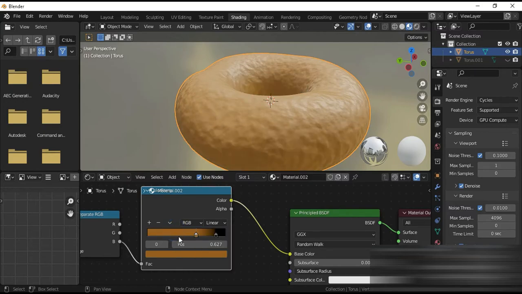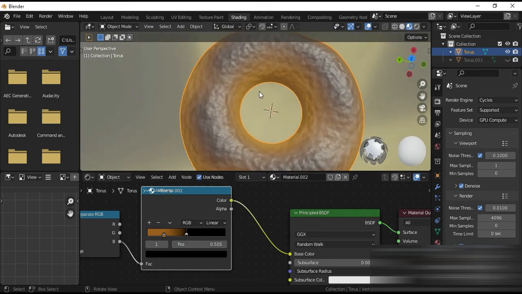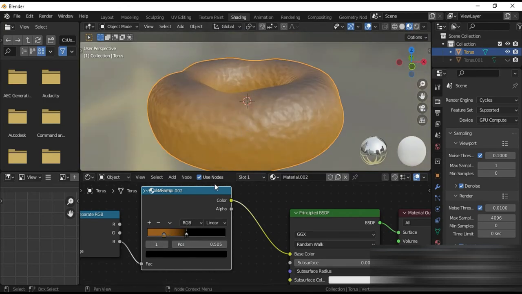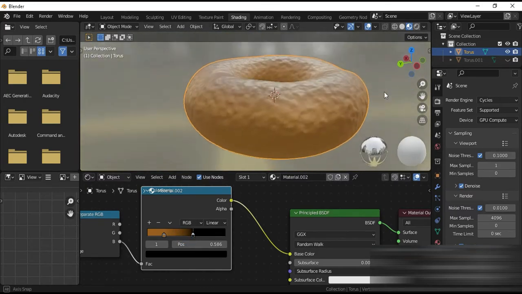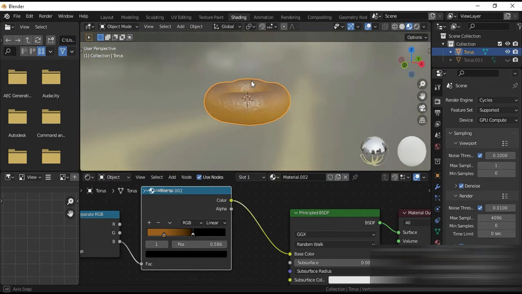And let's flip that. Yep, this is what I'm looking for. That's how bagels are, right? Usually that's how they are because they have this burn sort of effect on the top. I think this is what I'm trying to portray. I think the bagel looks fine for now.